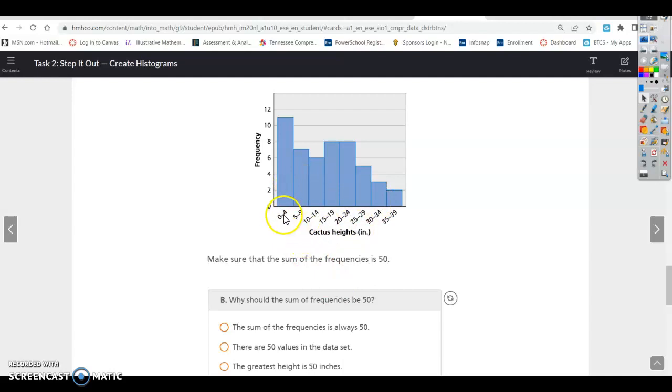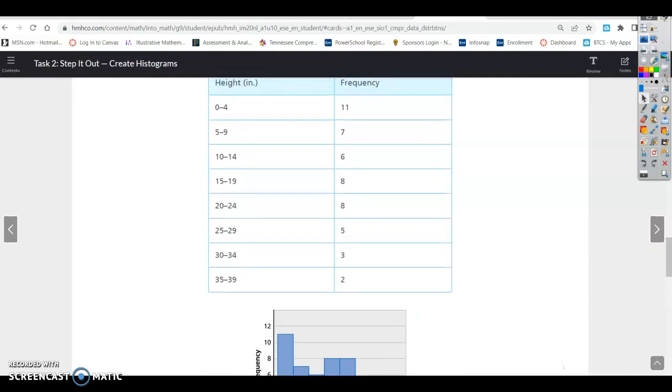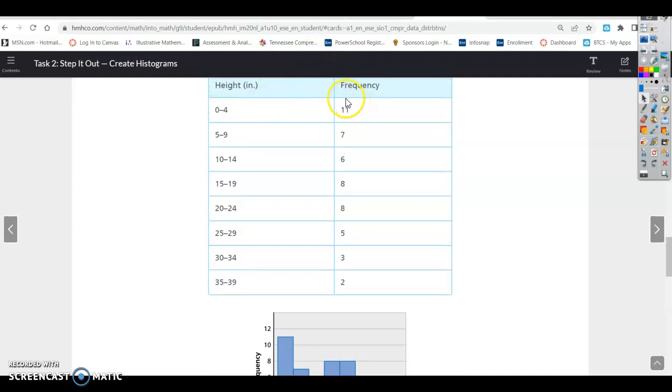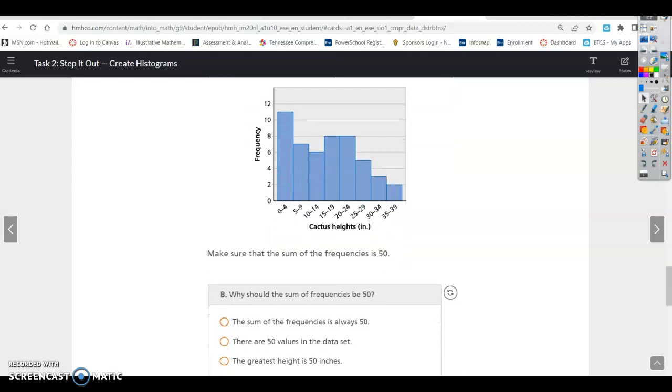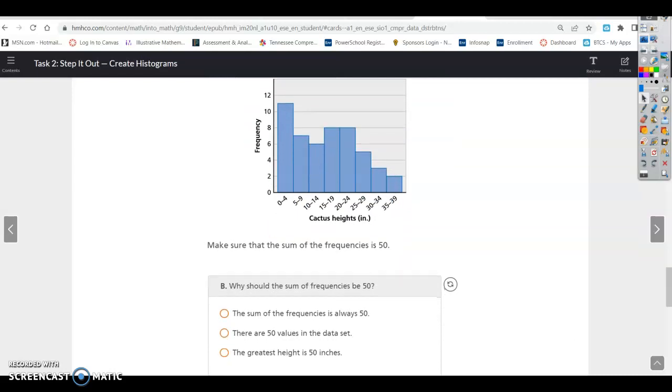So you have 0 to 4, 5 to 9, so this is cacti heights in inches. This goes by your intervals, and this is your frequency, how many times it occurs. And again, this comes straight from the table. So you can see that frequency of 11. So 11 cacti are between 0 and 4 inches tall. So from 0 to 4, the bar goes up to 11 on the frequency. So that's how you construct the histogram.